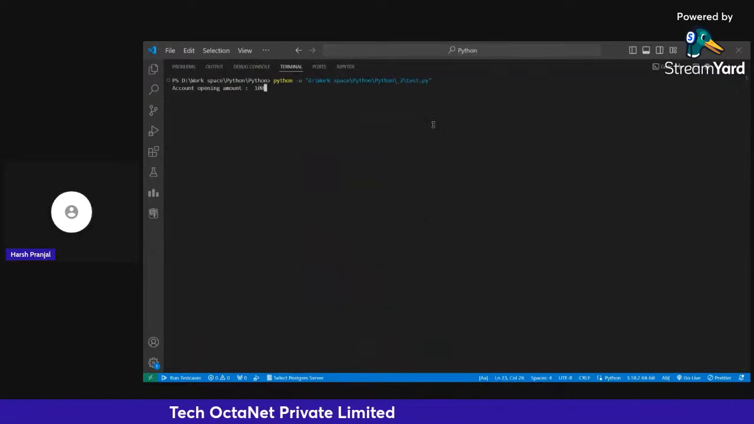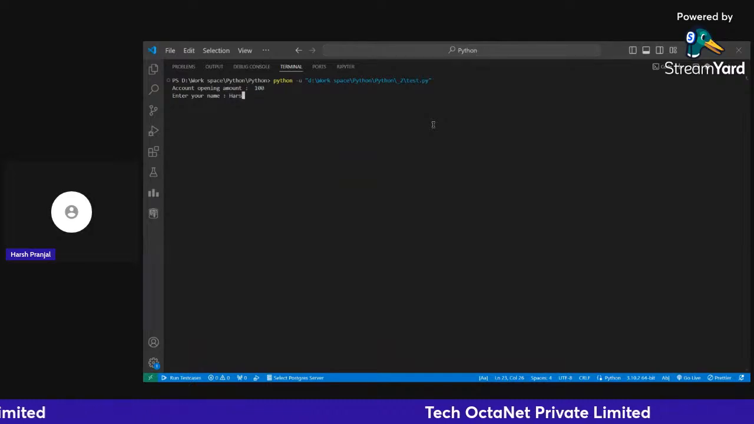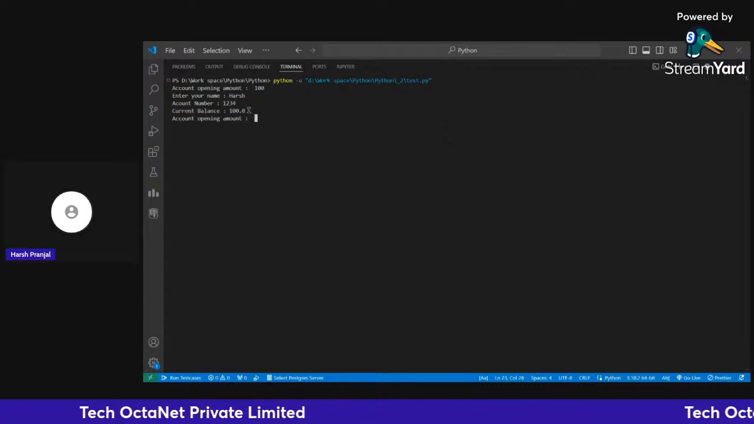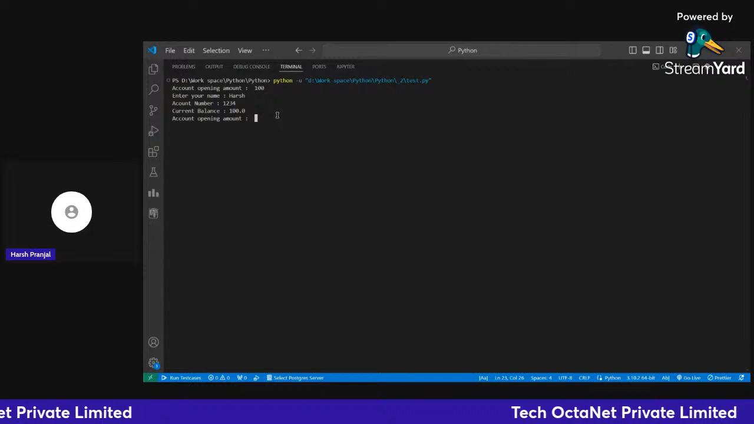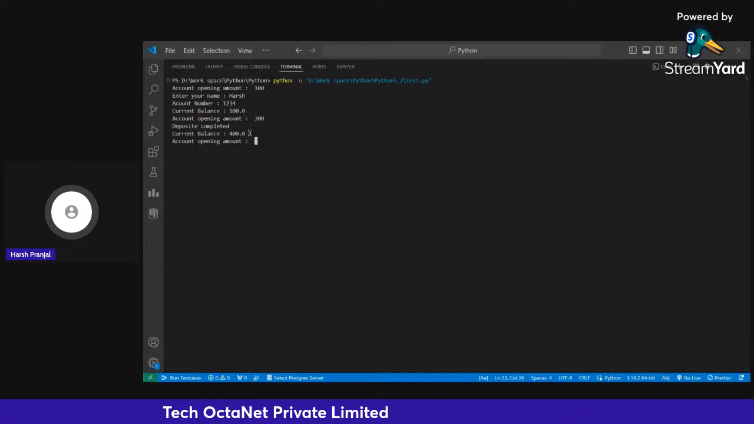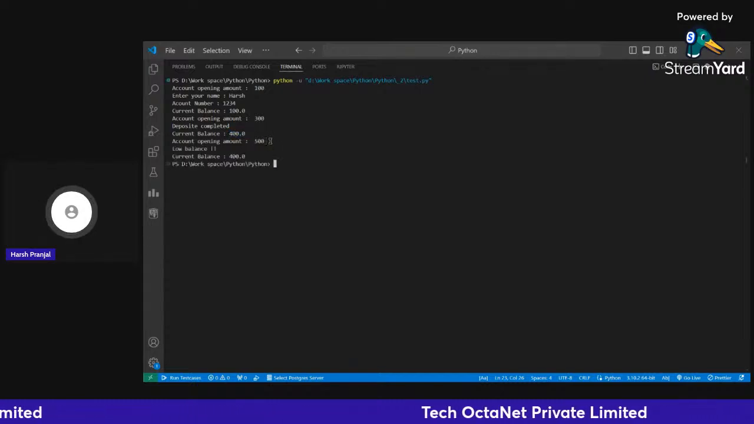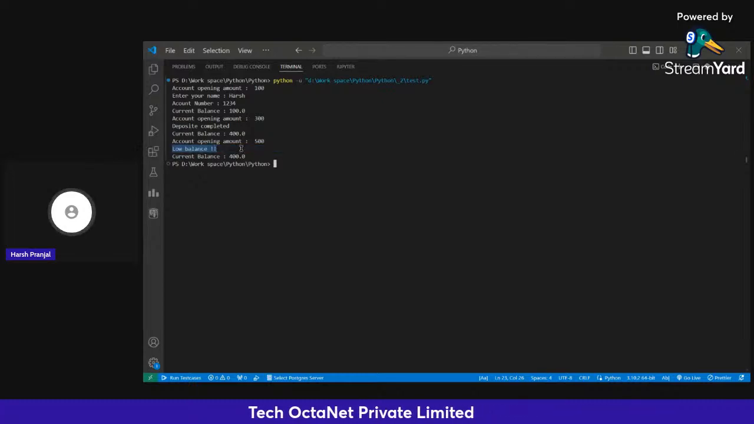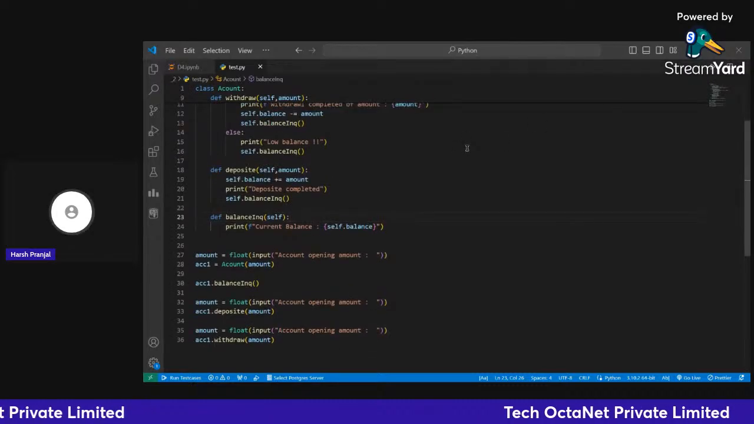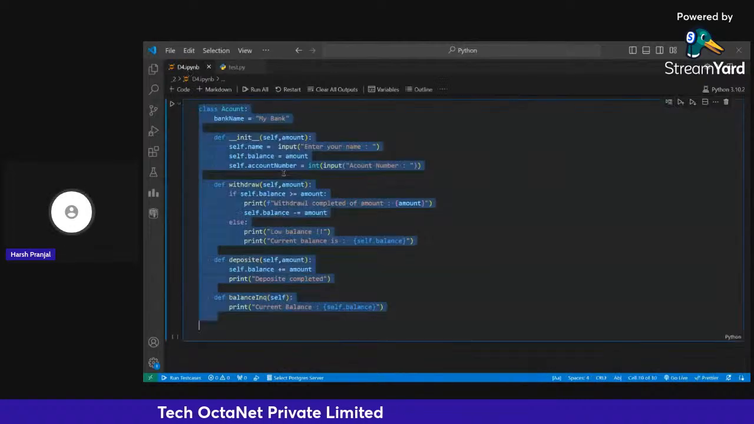Again amount will be 100. Again name, again account number. Now see, it's displaying the current balance. Again, asking for amount. Suppose let's give it 300. So deposit completed. My current balance is 400. Now let's try to withdraw 500 from it. See, low balance and current balance is 400 and the program terminated. So this is how you can use class and objects to create functions.